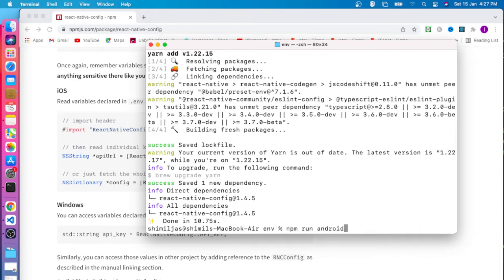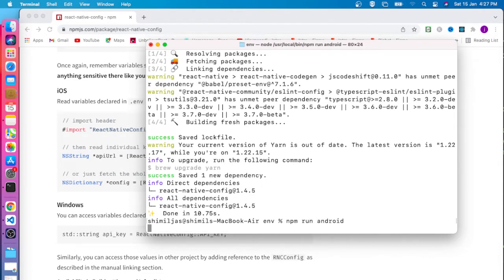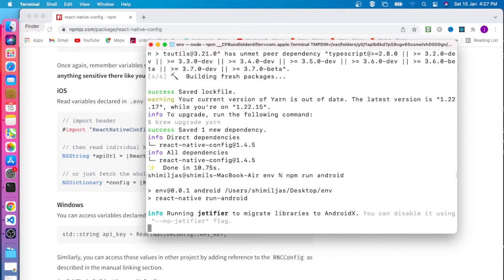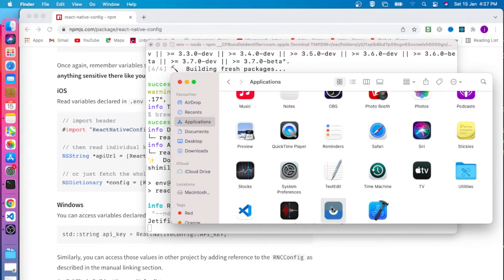npm run android, because we have already changed the native module. So we have to rebuild the application. So I'm going to open my application. So we can just go for Wizard.